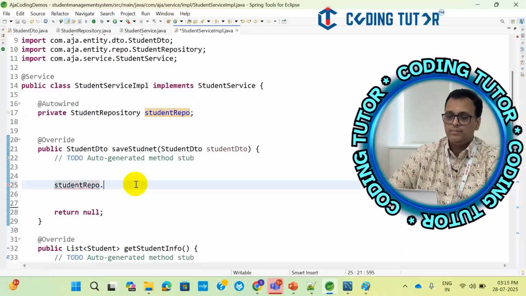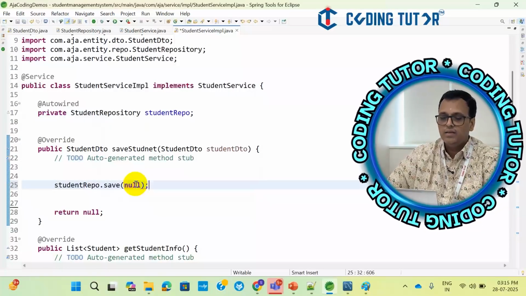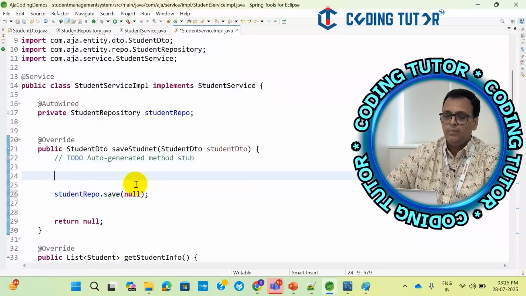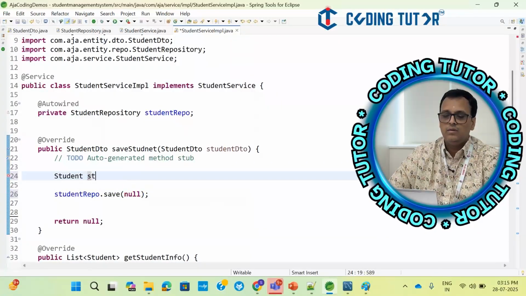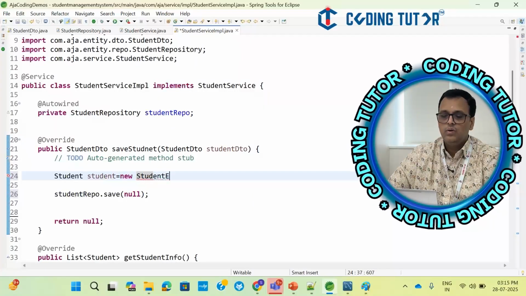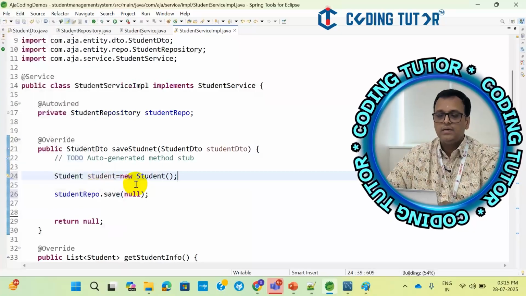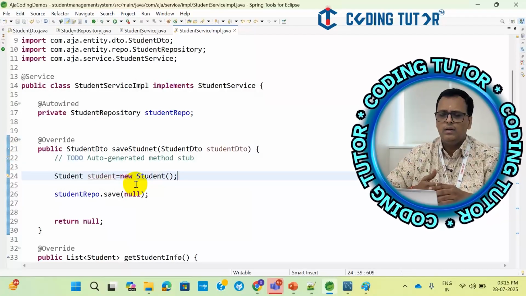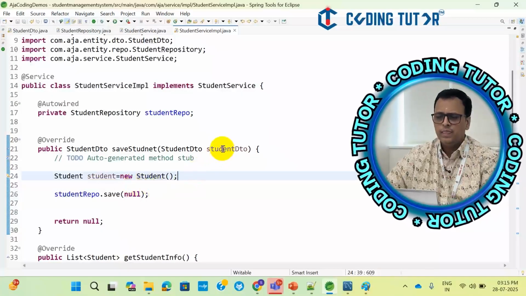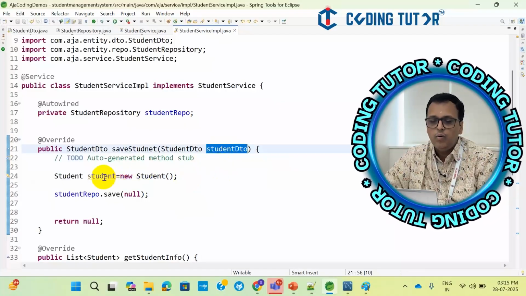Please observe that. Save. So where is the entity class object? I don't have any entity class object, right? Now let me try to create one entity class object. New student, like this. Please understand, student, new student. So here the DTO is having data. The data we have to copy here.